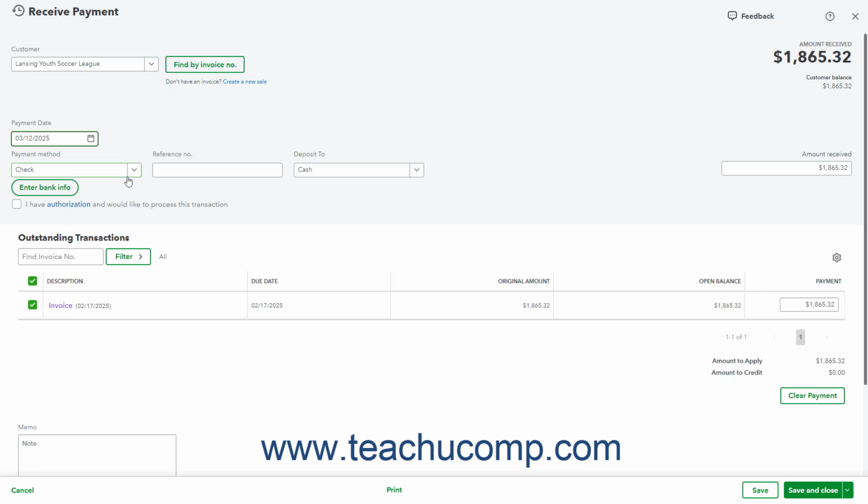Then use the Payment Method drop-down to select the customer's payment method. If they pay by check, enter the check number into the Reference Number field. Use the Deposit To drop-down to select the account into which to deposit the payment. Enter the payment amount into the Amount Received field.